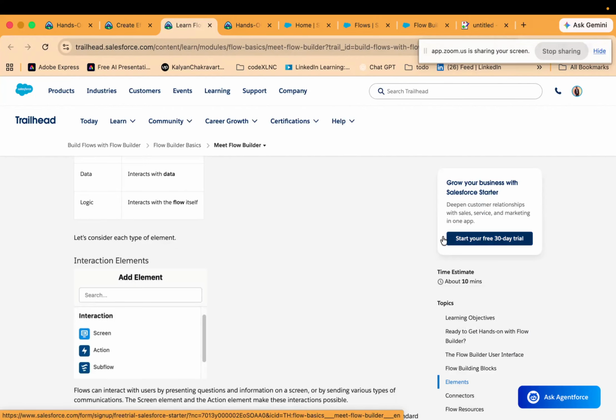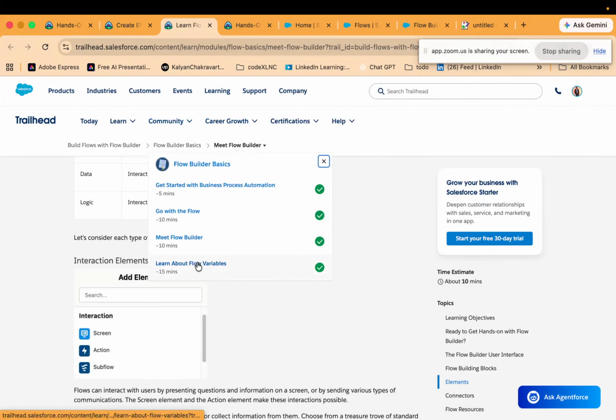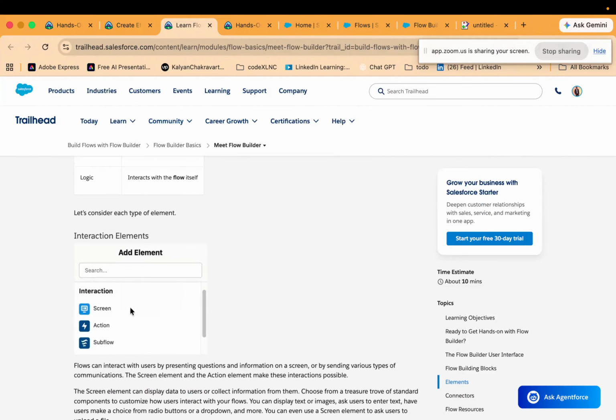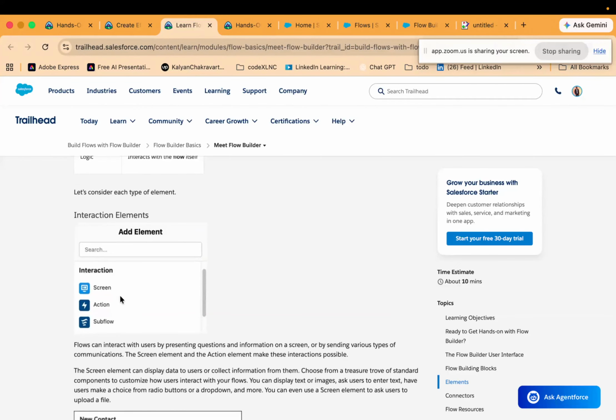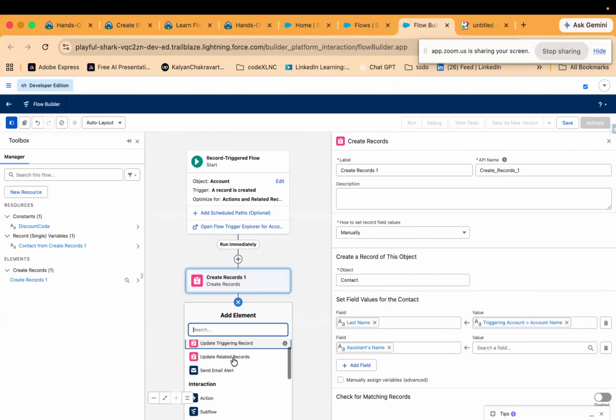This is a small thing, but sometimes if I click on this button, it opens a screen for us. If I click again on this, it will take me to another page. Like this, if something should happen based upon the user interaction, those are classified into the category called interaction elements. They are screen, action, and subflow. Subflow is a flow inside a flow. These three are interaction elements.